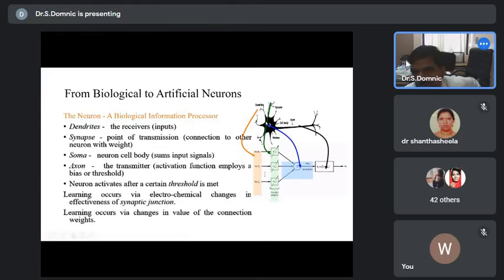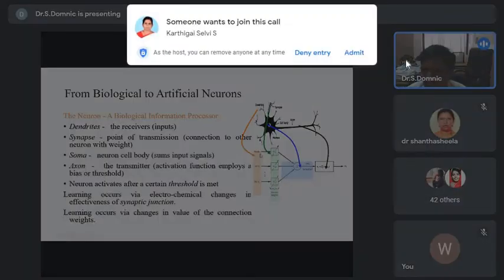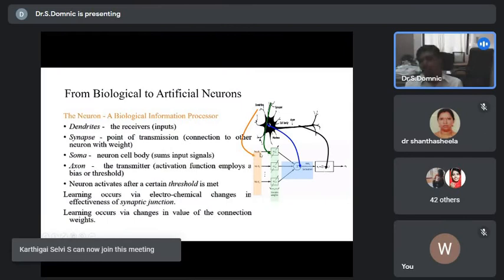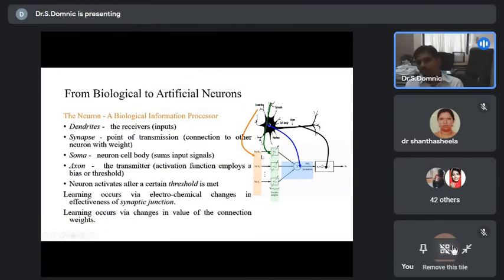Now the dendrites are nothing but inputs. Here we are giving the inputs to the artificial neuron. Then weights: what is the job of the synapse? We call them weights, W1, W2, W3, like that. Now these are weighted inputs: W1 times input 1, W2 times input 2. That will be the weighted inputs.